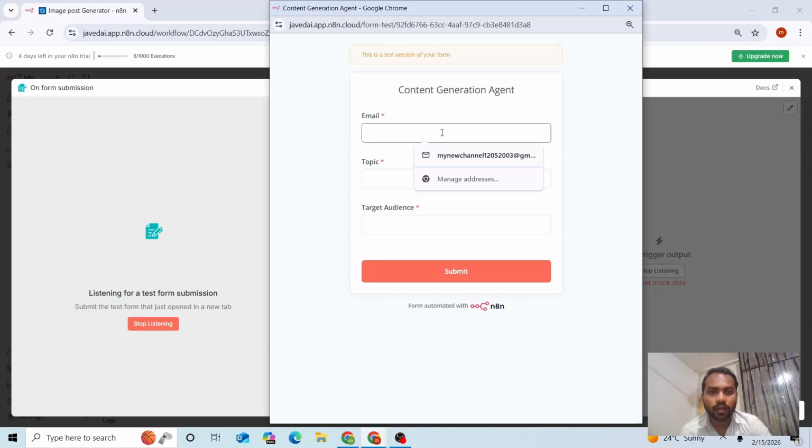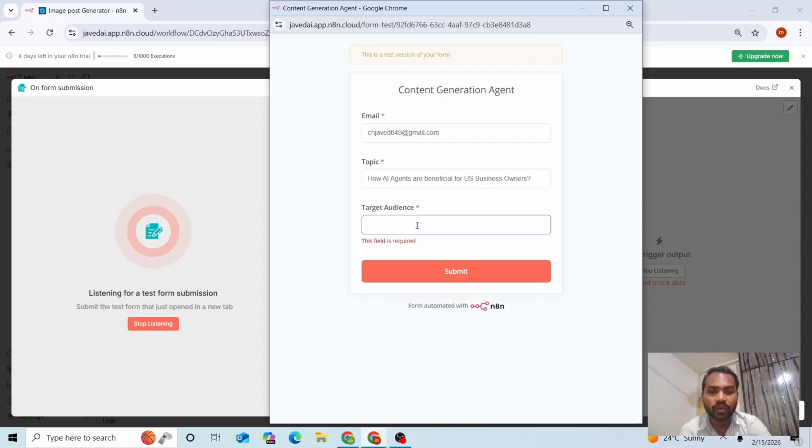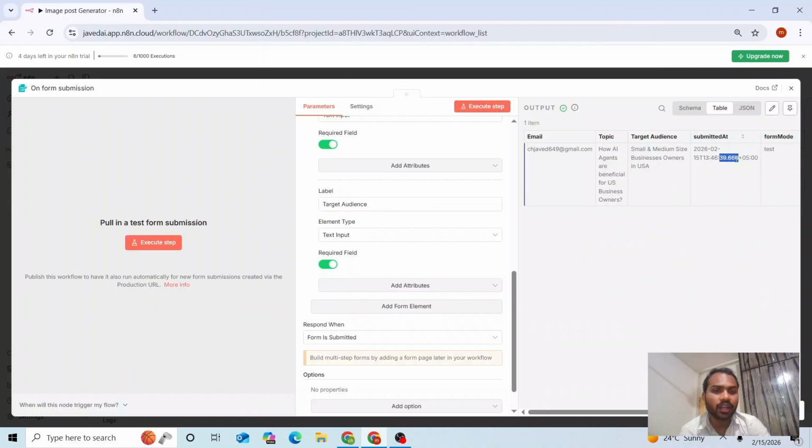Okay, so we write the email, and our target audience is going to be the business owners of USA, small and medium size businesses, and then we click on submit. You can see our form is successfully submitted and we have received the data in output.